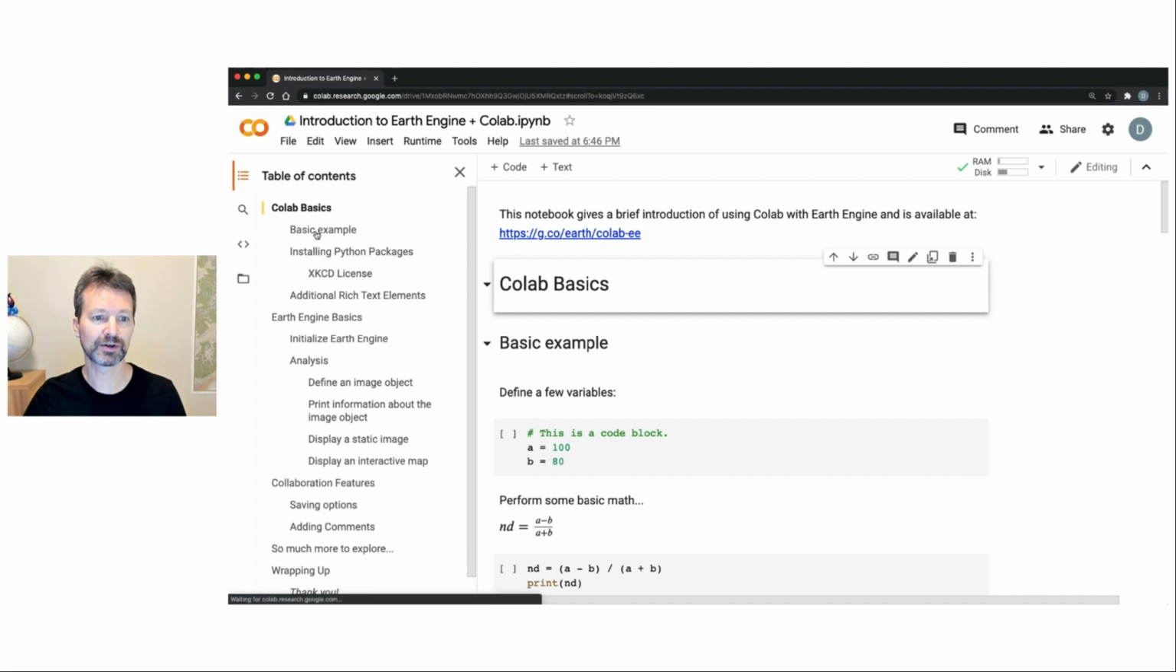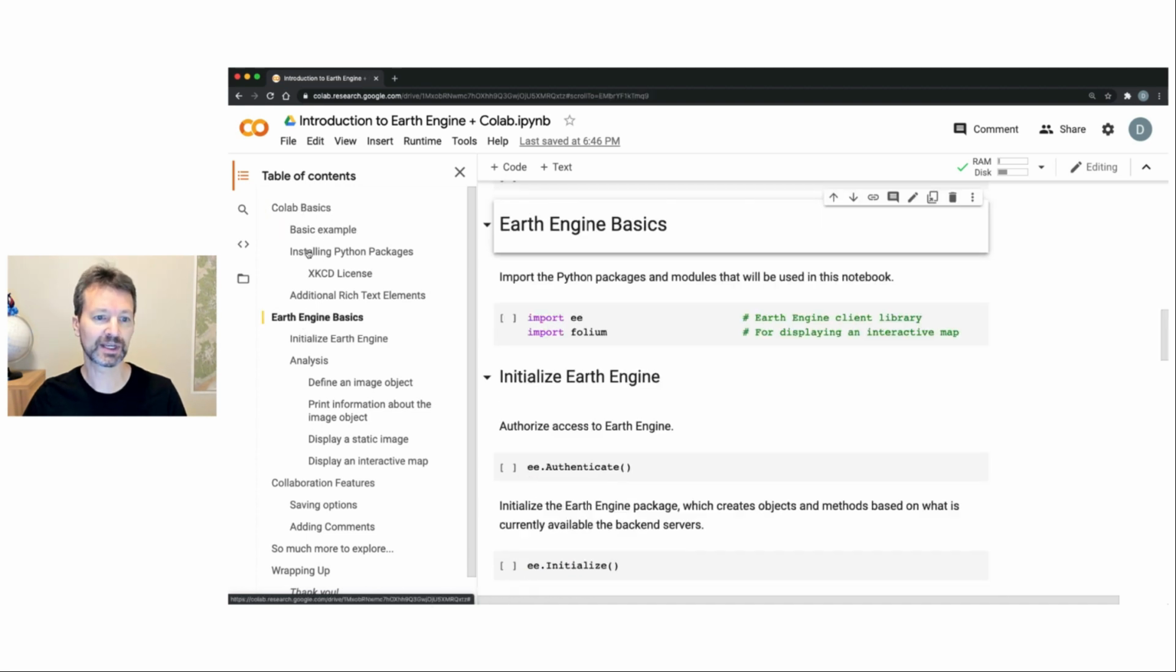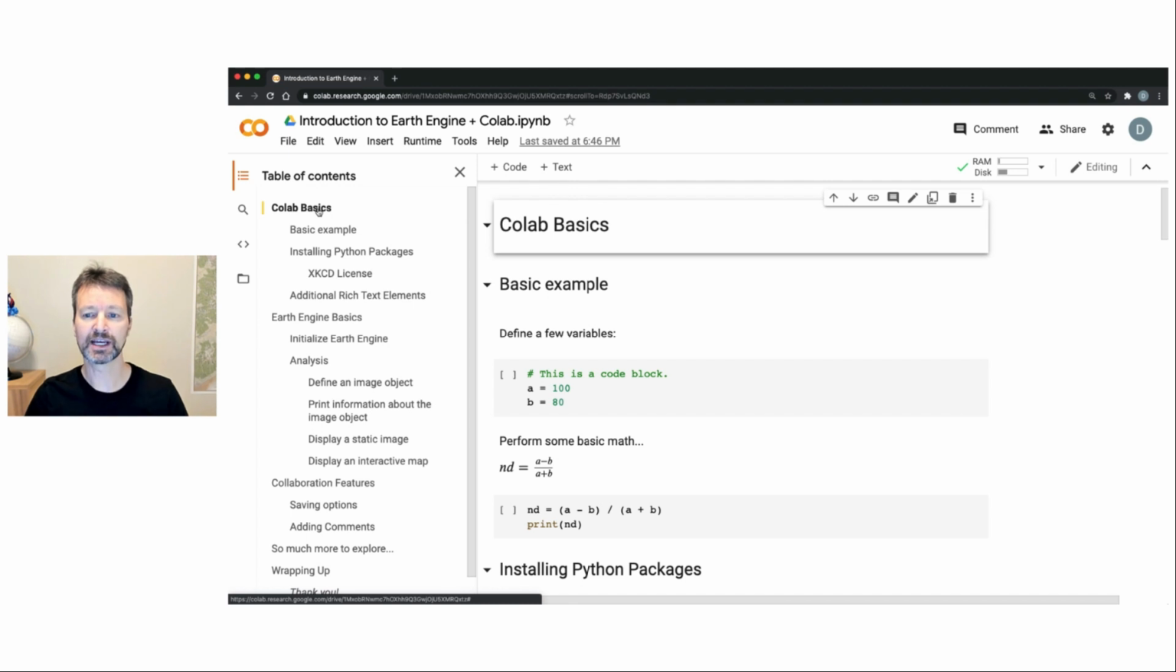And this table of contents allows you to skip around to different parts of the notebook. So I could skip down to basic example, to the Earth Engine basics, etc. It's nice for organizing your content, and it can be a quick way to jump around if you're trying to reach different parts of your notebook.